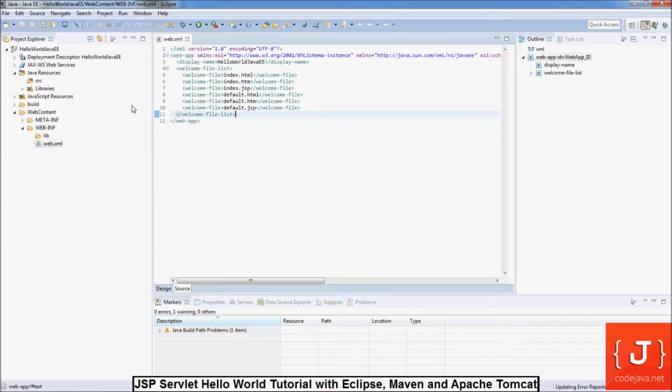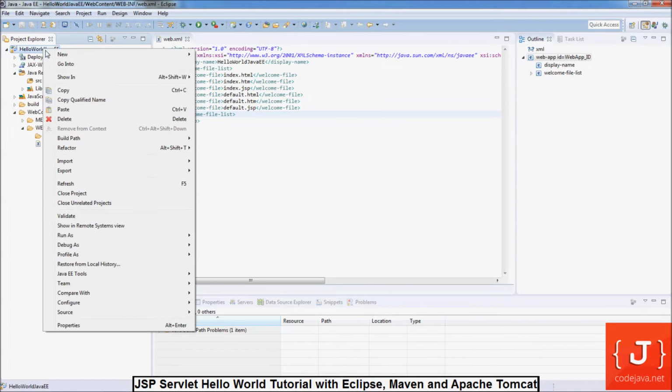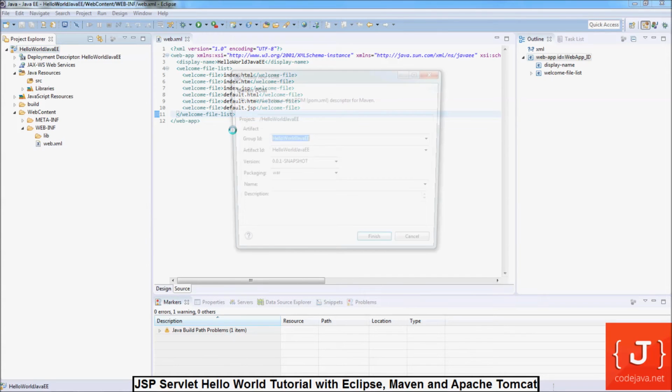Now, because we use Maven as the build system, the next step is to convert this project to use Maven. Right click on the project and select Configure and Convert to Maven Project. Okay.